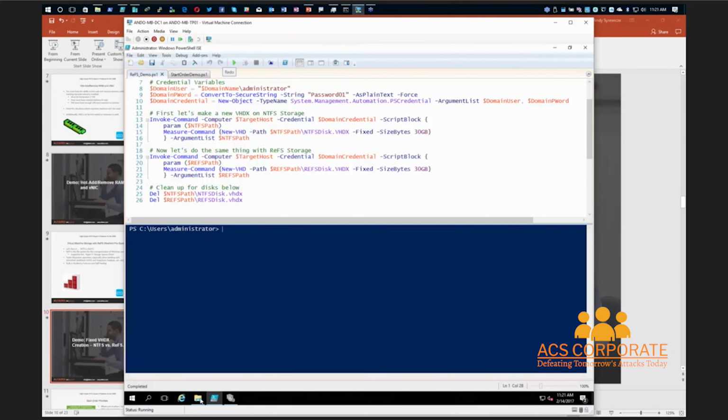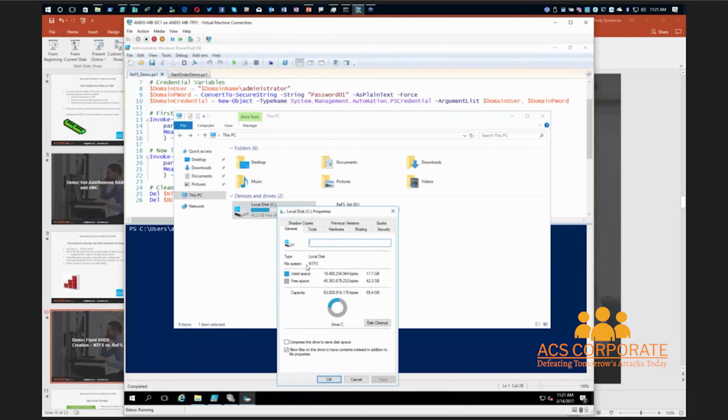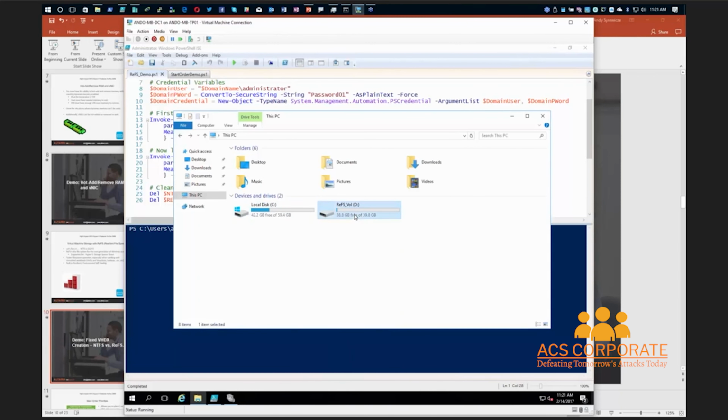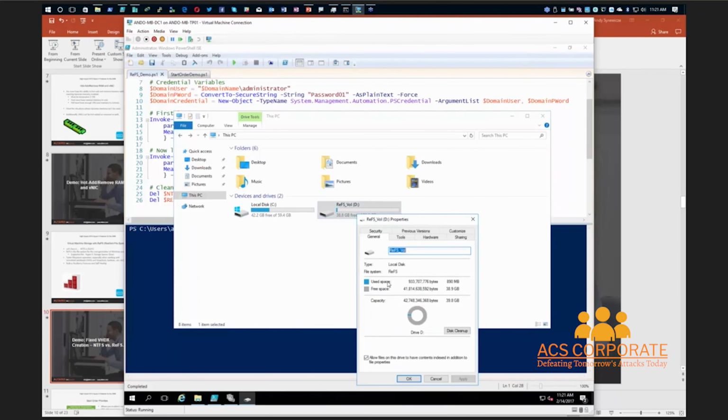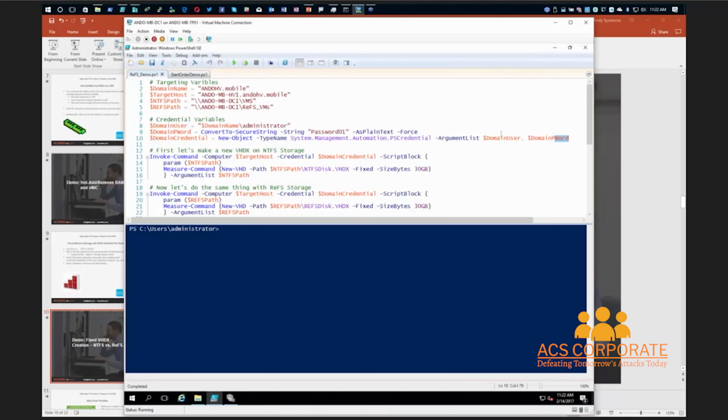First thing I want to show is that I've got two different volumes here. I've got local C, which is just a standard NTFS file system, and then I've got a ReFS volume here that is ReFS. Those are two volumes, and I'm going to use PowerShell in this example to show you the speed differences in the two file system types. The first thing I'm going to do is set some credentials and some targeting variables here. So I'm going to execute those.